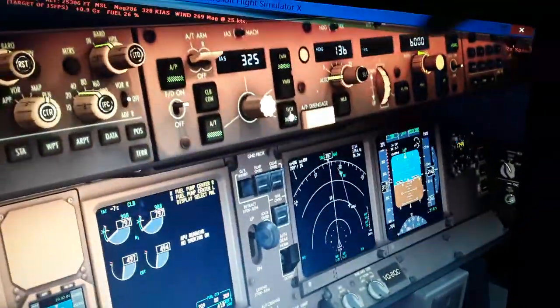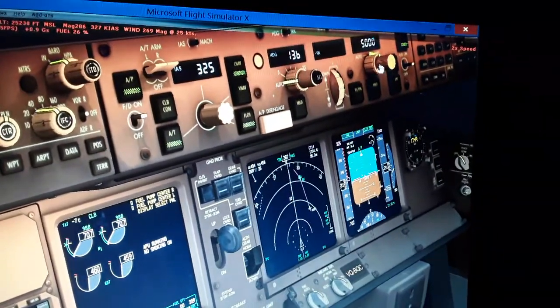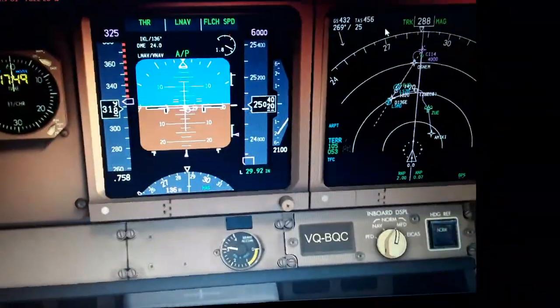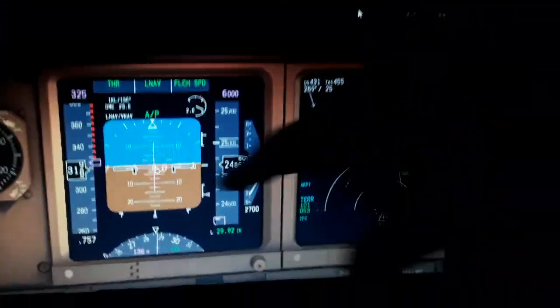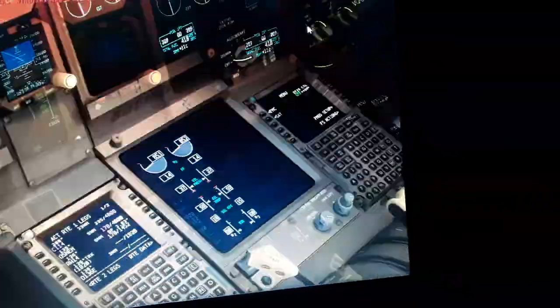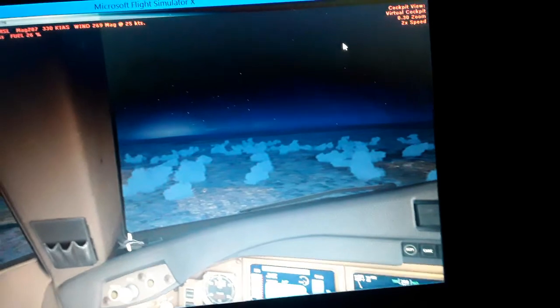Flight level change mode, and press this altitude switch here. So you will see the descent start immediately. Mach 0.78, 950 kilometers an hour. We have a few more minutes to go. You can see the thrust now is decreasing automatically to the idle. We have an idle position for approach and landing.